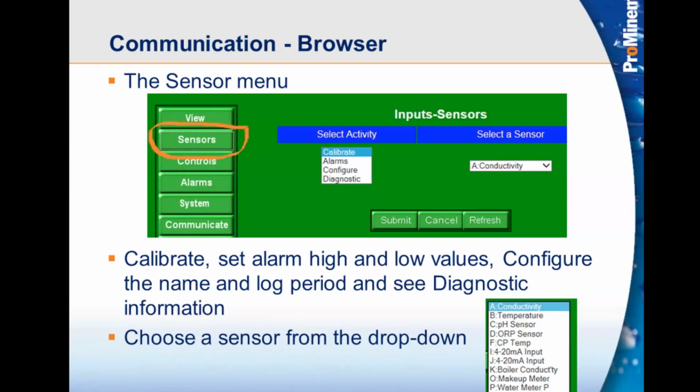So once you choose the sensor from the drop down menu, and then down in the lower right corner, you can see what the drop down menu looks like. This is going to change for every controller because this is a cooling tower controller, for example. So I have a connectivity, temperature, pH, ORP, etc. Your controller could be a boiler controller, in which case you would see a different set of I/O, whichever inputs and outputs you have enabled on your controller. That's what you'll see in the drop-down.